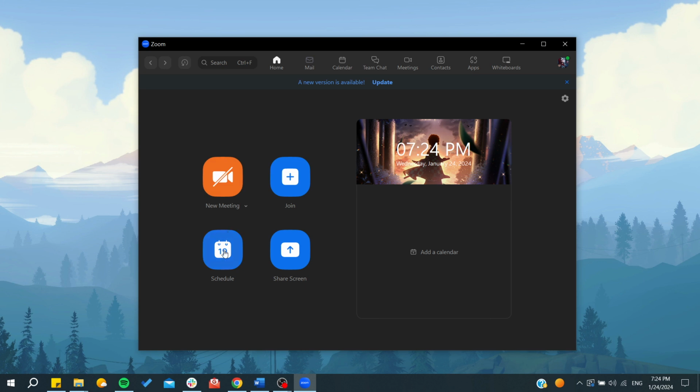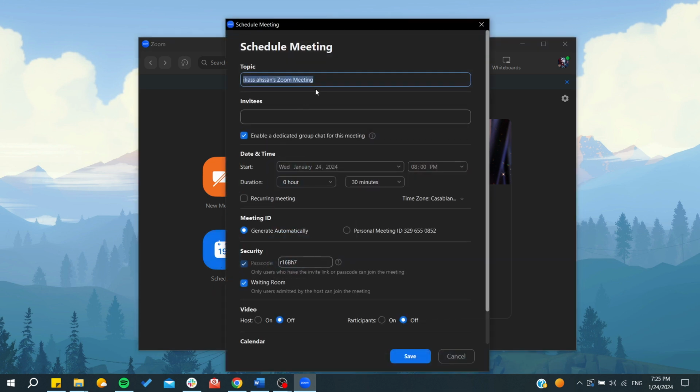So either you can just simply click on schedule, and here you will add a topic of the meeting, test meeting, and here you can have the invited people if you have some contacts. And basically you need just to have some contacts on your account so you can have them here.